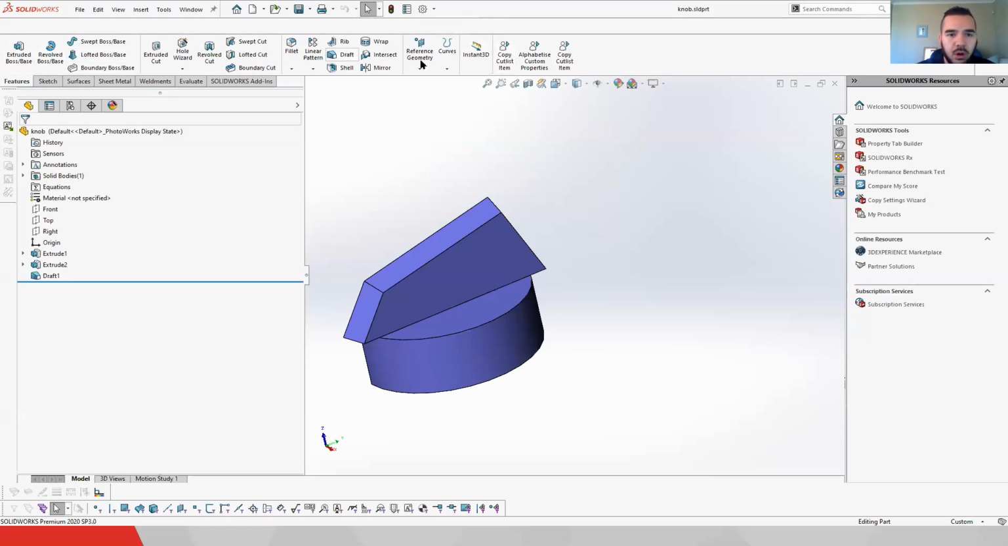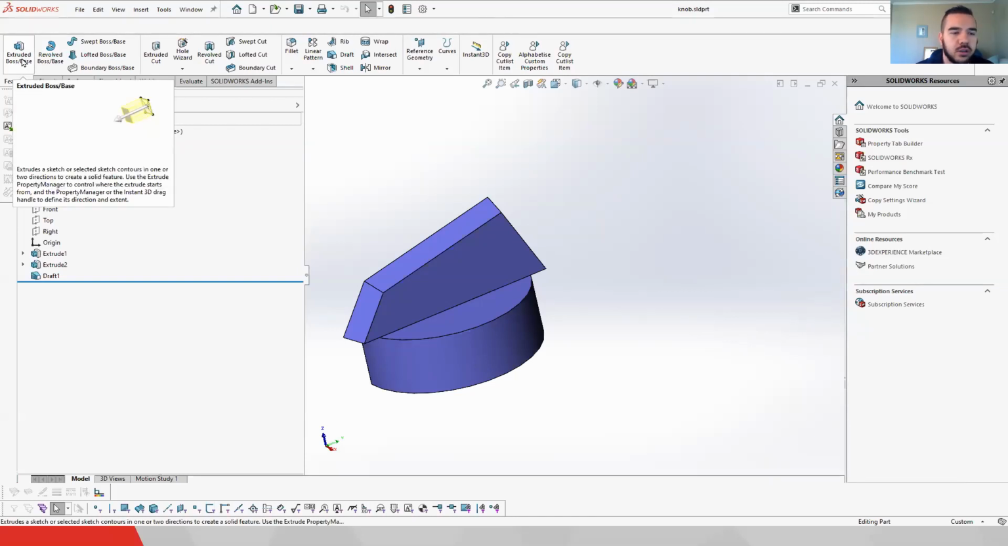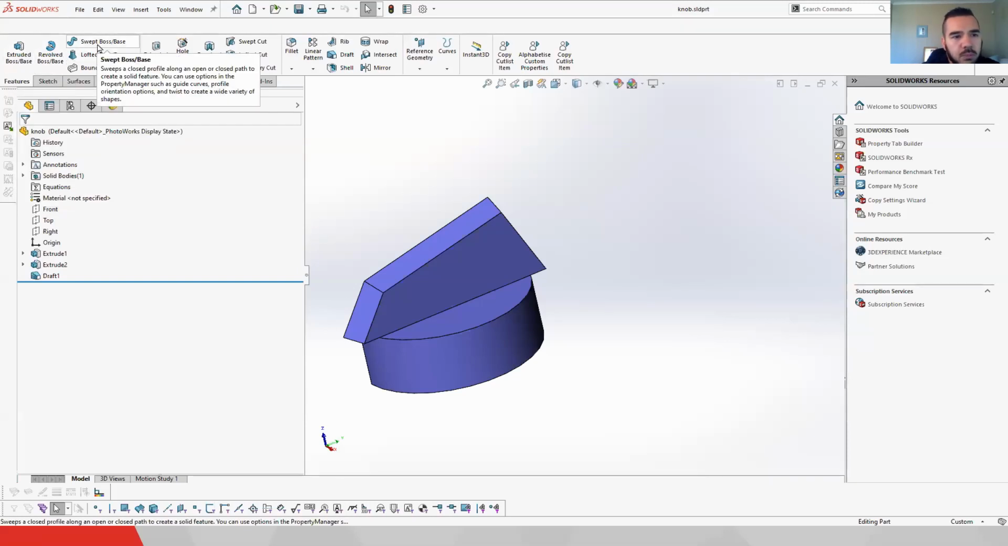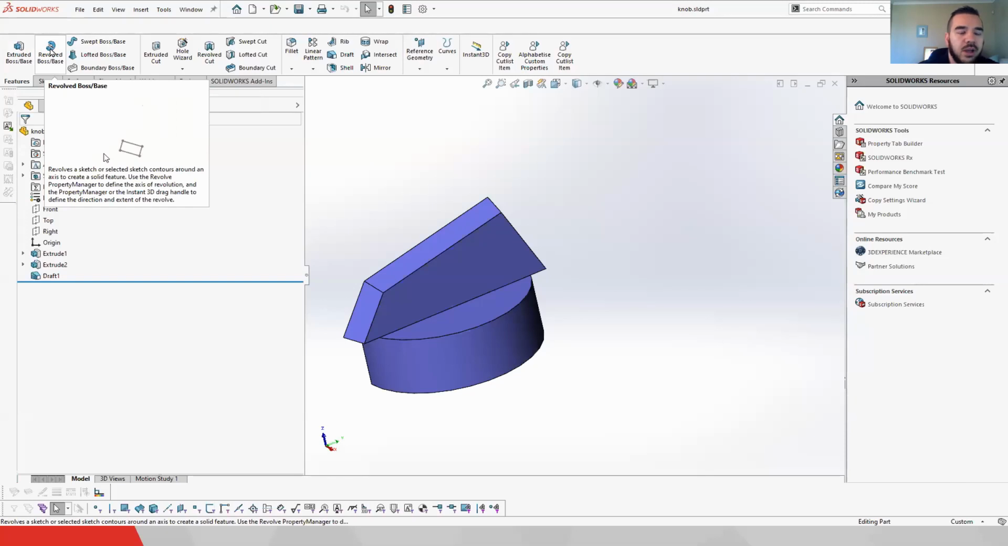Firstly, these command managers, all of them will fall under a specific group. Features, for example, is where you can do from a sketch, your extrusions and so on. Nice in 2020 now is that you'll see a preview of what the command will do. If you're not sure, like for example this extruded boss base, just hover your mouse over it and it'll explain to you. One you don't really use is a swept boss base. Some of it will actually have a video to explain it. Like this, for example, you can do revolves, you can rotate something around an axis at a certain degree.